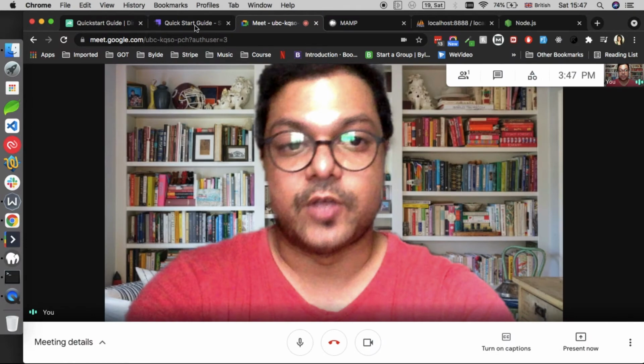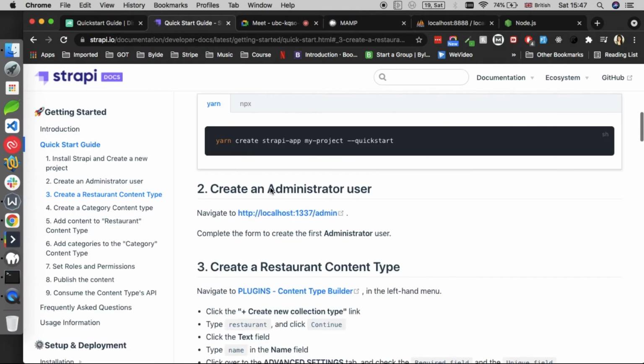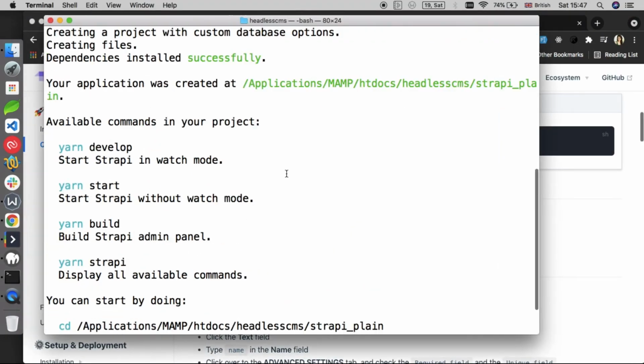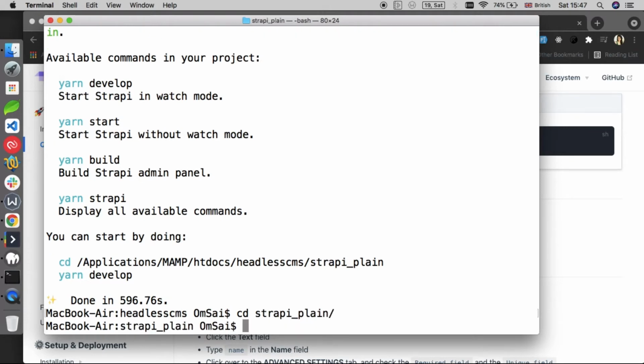Right, so let's go back and see what we need to do in order to start our Strapi instance. After installation of Strapi, you will see on your screen that you have a few options, but remember, you have installed Strapi inside the Strapi_plain folder. So you need to first cd into that folder, and only then start the Strapi instance. Right. So you have multiple options here.